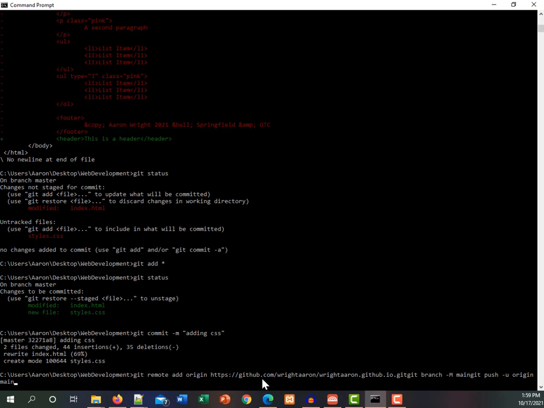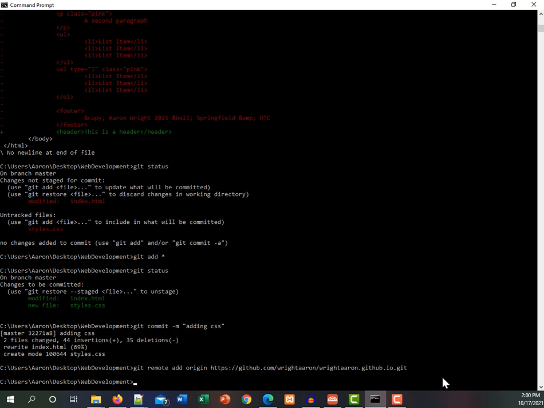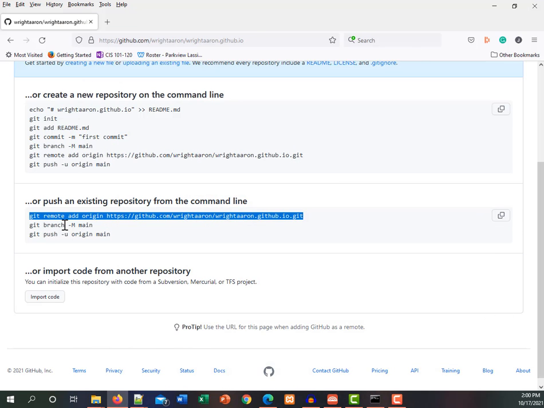So in this case, github.com/writeaaron/writeaaron.github.io.git. And then it's creating a branch, main. Oh, it copied way too much here. So all I need to start off with is adding this origin. So when I hit enter, it adds that. Then I can go back and I can get the next command.